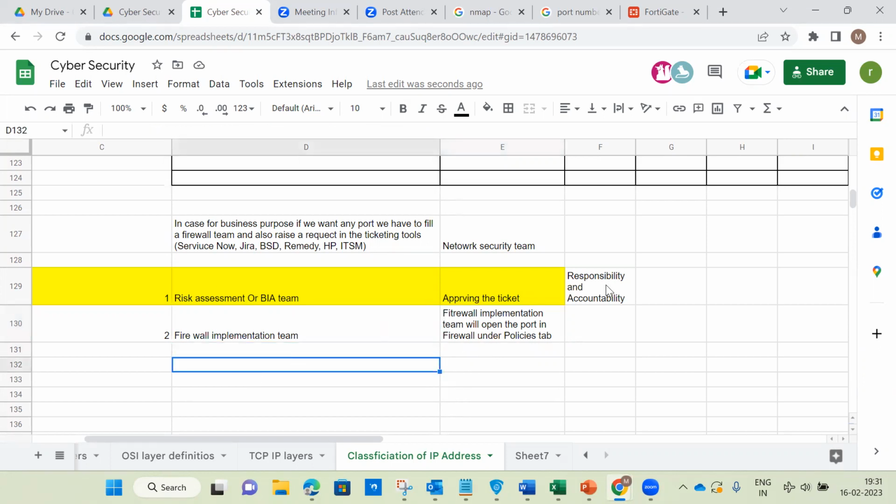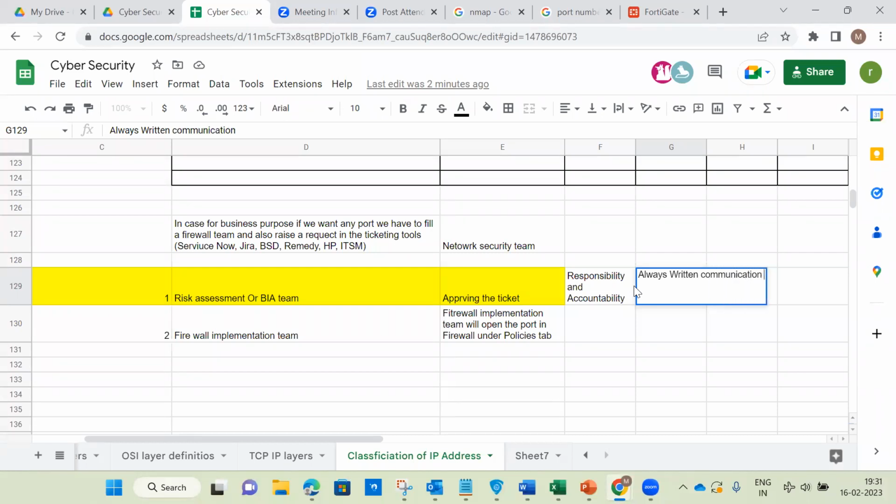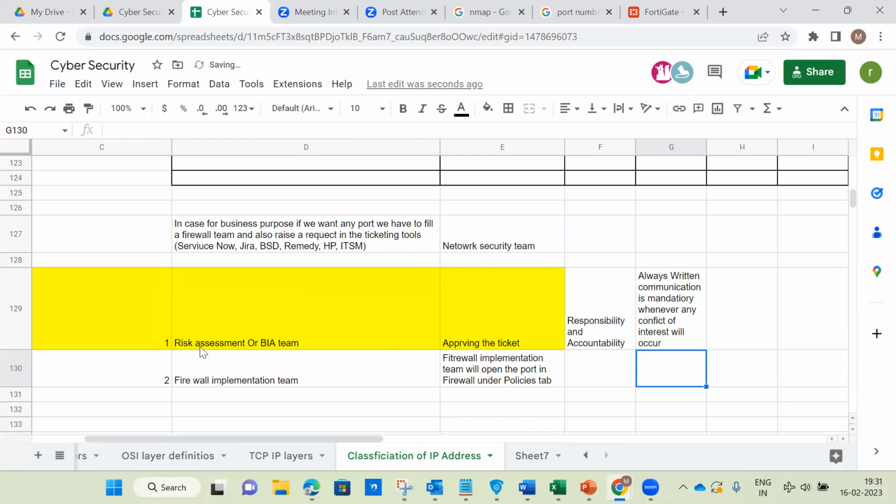Okay. So always written communication. When you say written communication, through email. Verbal communication, we should not accept it. Always written communication is mandatory, because in future any problem will come. Whatever mail they are sending, it is like evidence for us. It's like a proof for us. Mandatory, whenever any conflict of interest occurs. So that is the overall process.